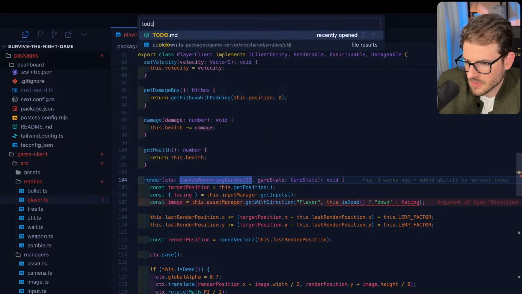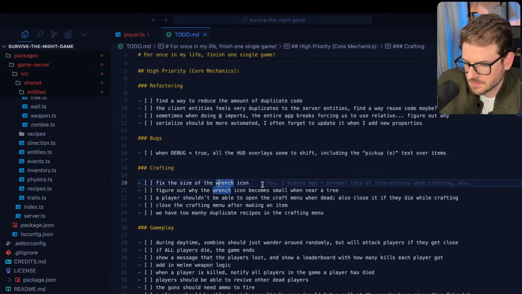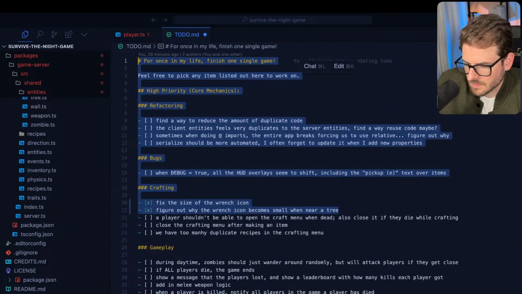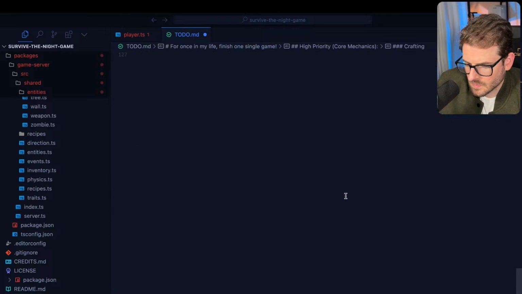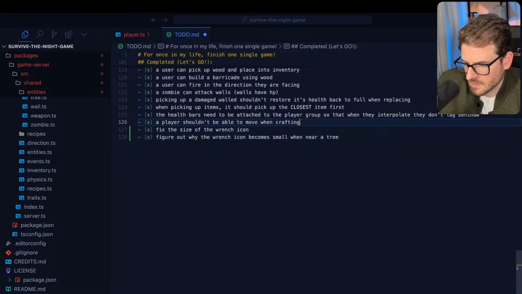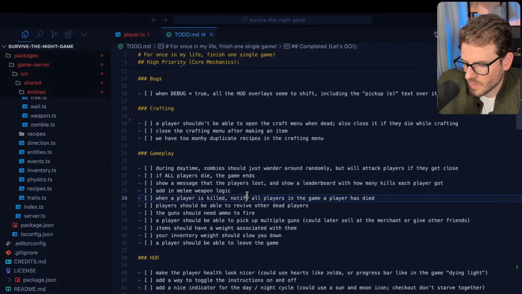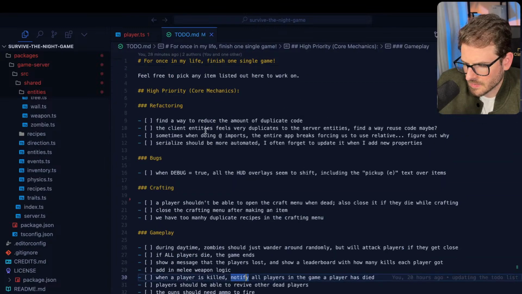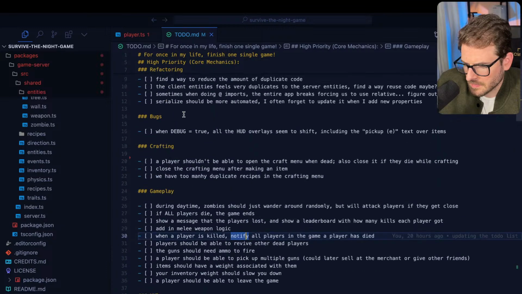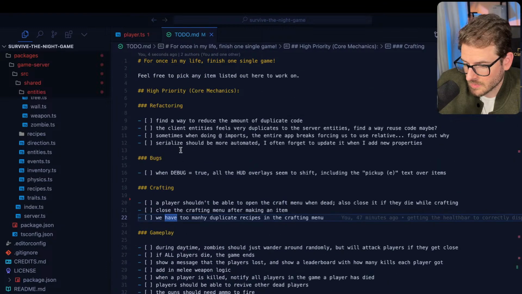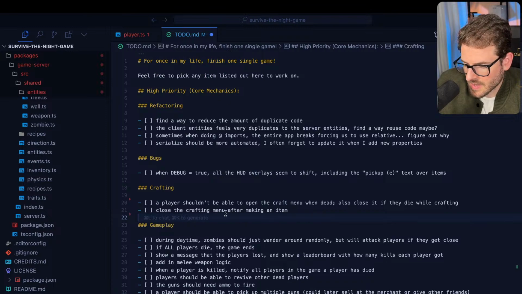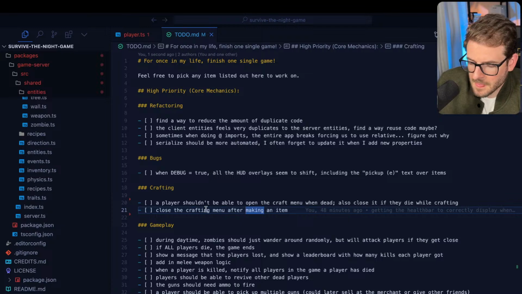Might leave that for another day. Let's see. Yeah, I think, where is it? We have too many. No, I'll just delete that one. That's fine. Close the crafting menu after making an item.